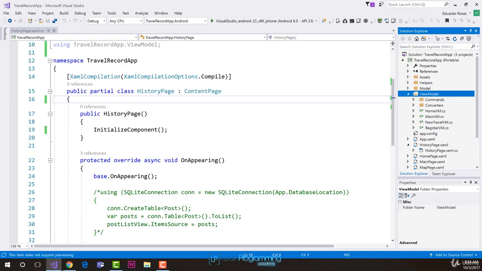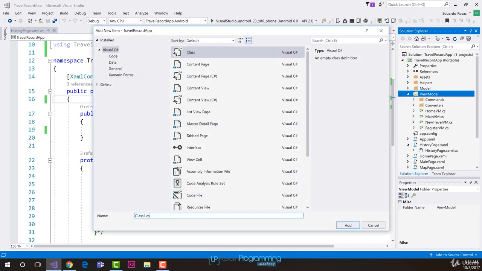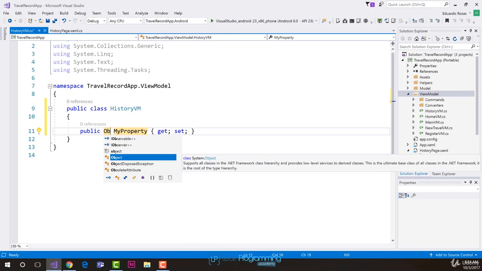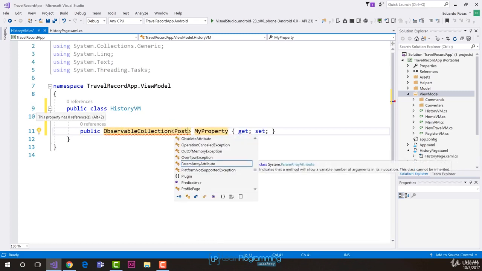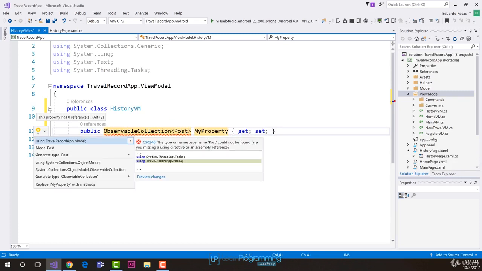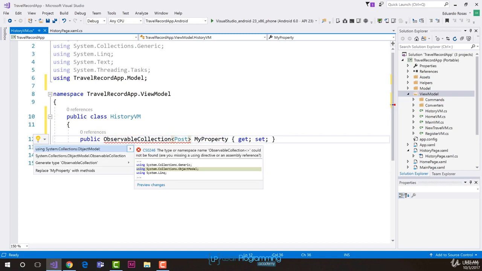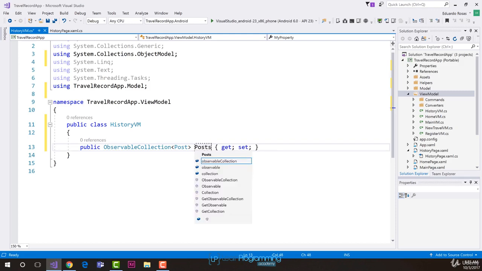The way I want to do this is by creating a view model. So I'm going to create a new class inside of the ViewModel folder that is going to be called HistoryVM. The HistoryVM class has to be public and it is going to have a property, and it is this property that is going to be an ObservableCollection. We have to specify the type for the collection, which in this case is going to be Post, and I will need a using directive to use the Post class, as well as a using directive to use the ObservableCollection class. The name of the property is simply going to be Posts.